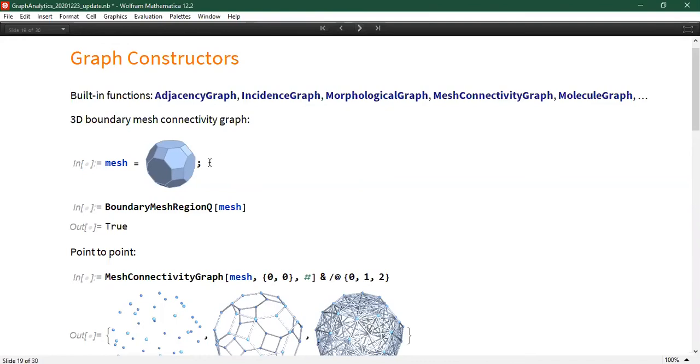So for instance, if we have a 3D mesh, which you might generate from an STL or OBJ file, or you might just generate it within the Wolfram language itself, it is a boundary mesh region. So it's defined as a region where we have some boundary, and then everything else inside it is considered to be in that region. The interior isn't constructed out of TETs or anything like that, if you're familiar with 3D modeling. Everything is defined by saying, okay, this is the boundary, and everything that's inside this boundary is part of this region.